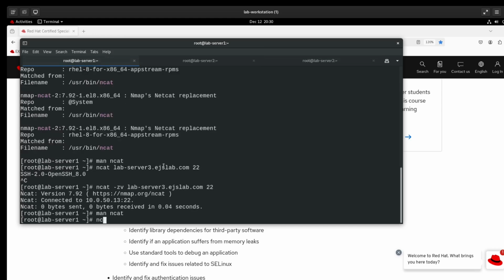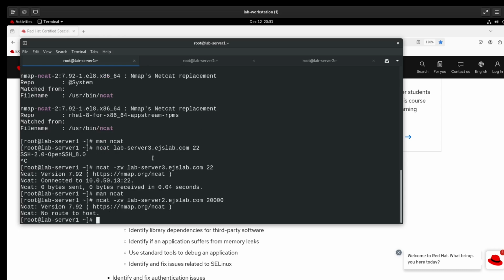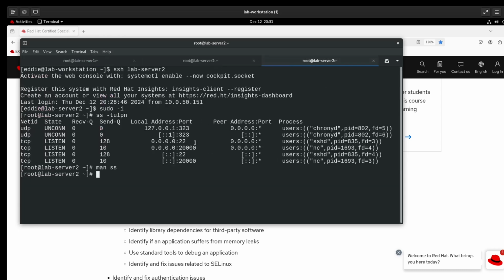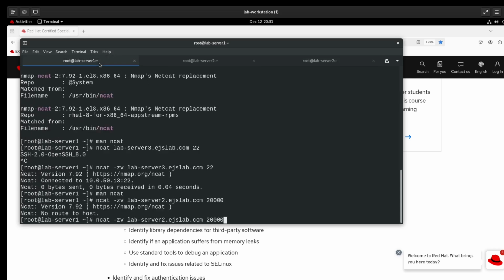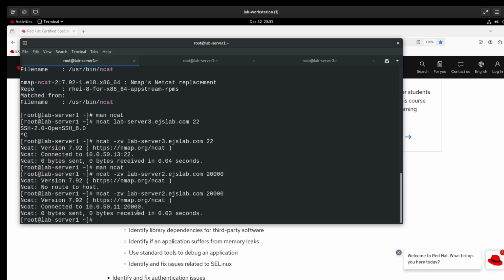Let's see if we can ncat connect to it. So that's Lab Server 2, 20,000. And we'll do our -zv, v for verbose. And it says no route to host. Now, the reason being, I have not allowed traffic on port 20,000. So let me do firewall-cmd --add-port. This is not going to persist because I'm not going to do runtime to permanent or put it in the permanent firewall. But we'll add 20,000/tcp. And now we should get, yep, it connected to it, and then it closed the connection.